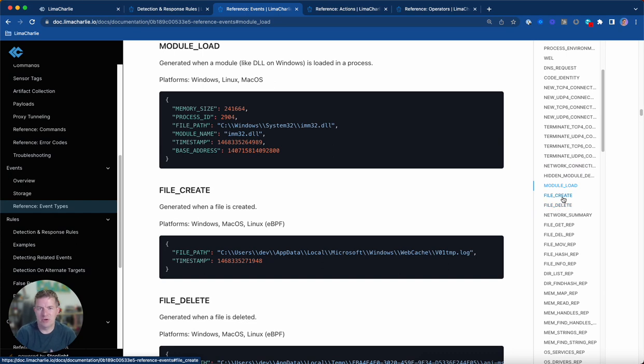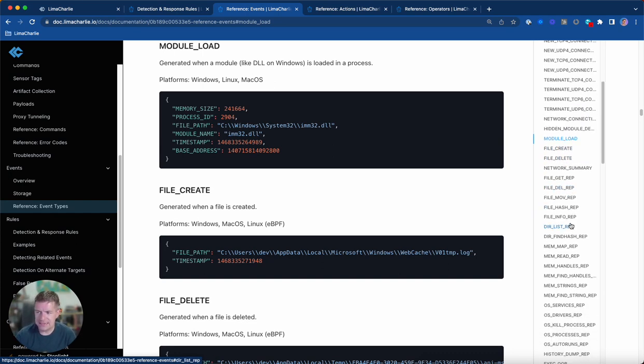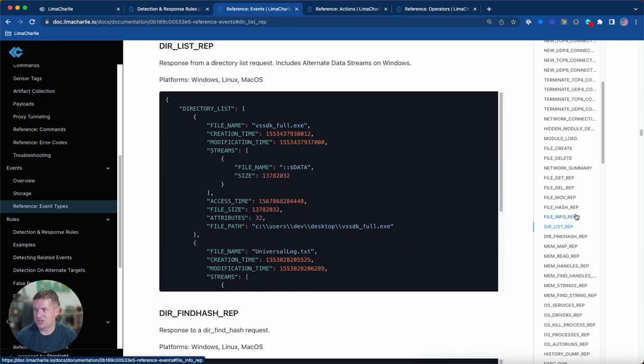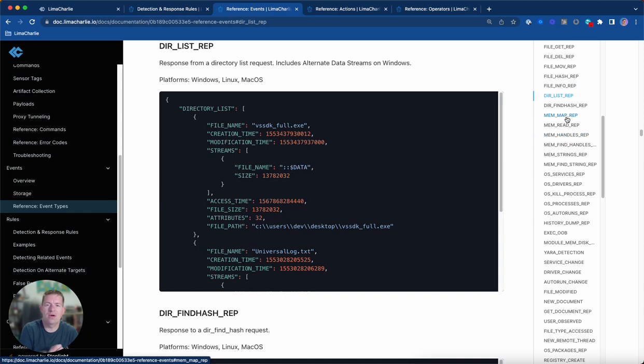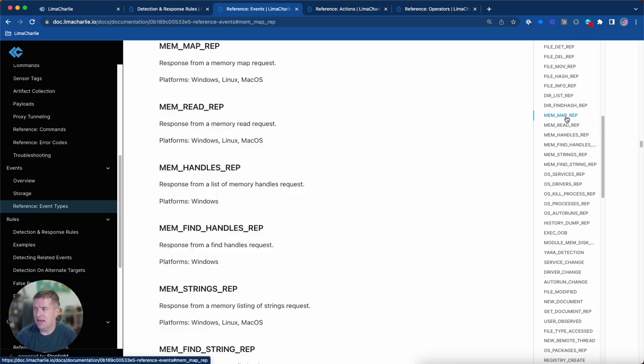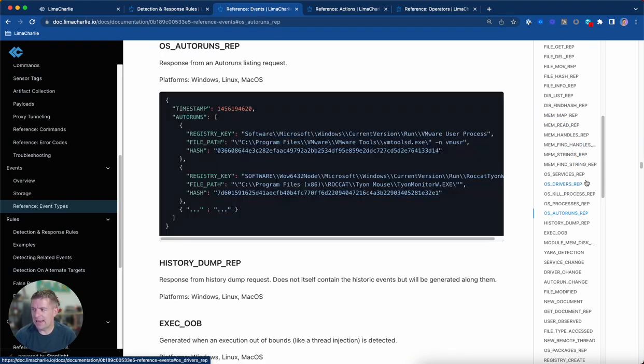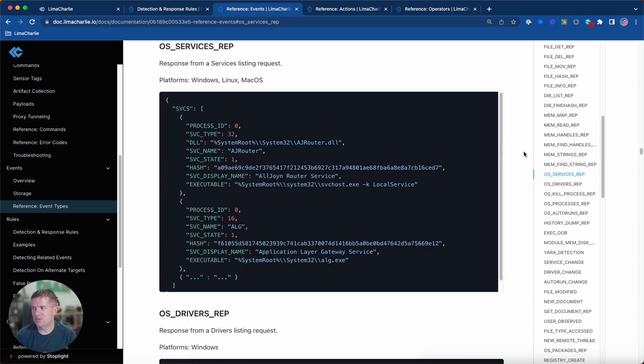I have sensor events for when files are created, deleted, and directory listing information. I've also got insight into other intra-memory activity, so we can go super deep and technical into the system, and I can include when memory maps are made or when memory handles are requested. I can go a step further, and I can look for different types of high-level operating system events.